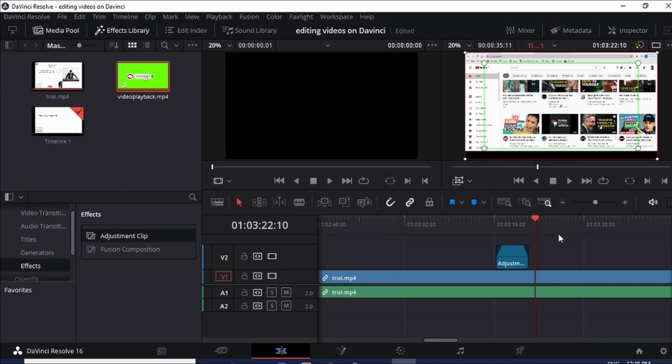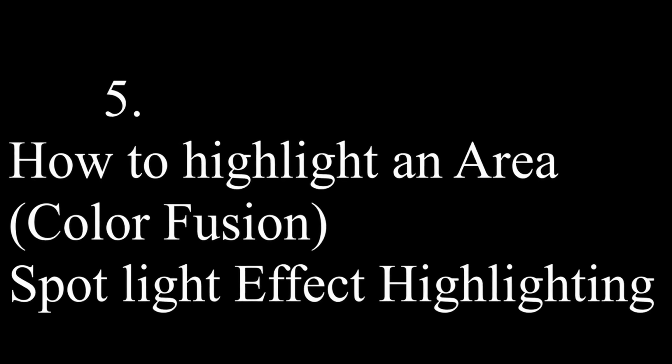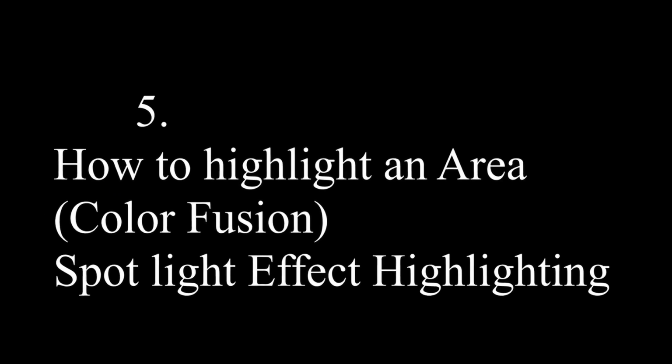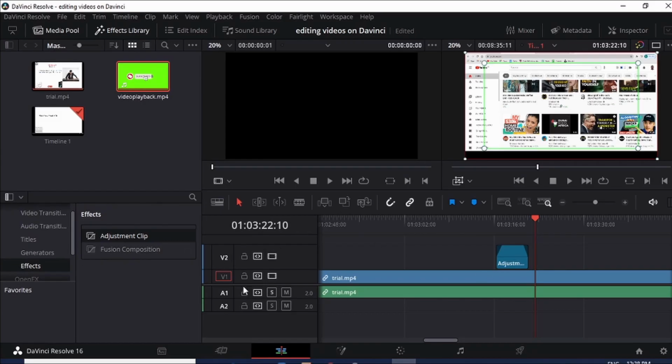Now there's also another aspect of highlighting which is even more interesting. Let's look at this. It's the same start: come to the left side, click on Effects, then drag and drop the adjustment clip somewhere there. Let's say you want to highlight another thing again. Then I'm going to drag this one in the middle there. I'm going to highlight that.